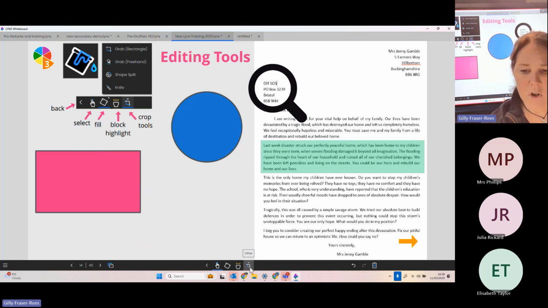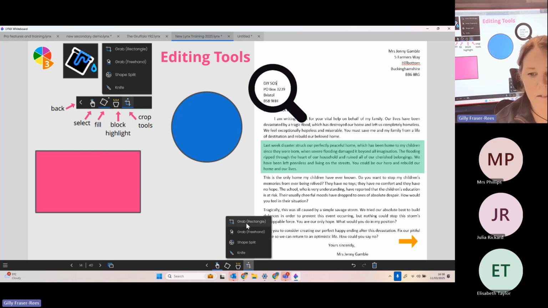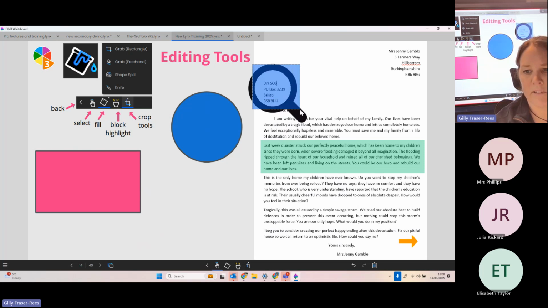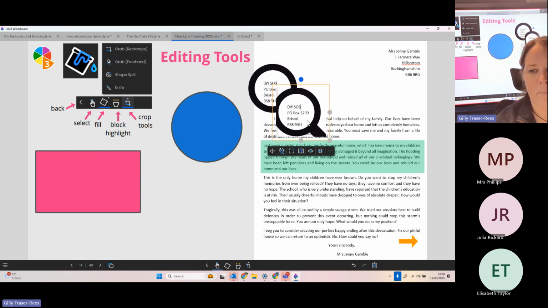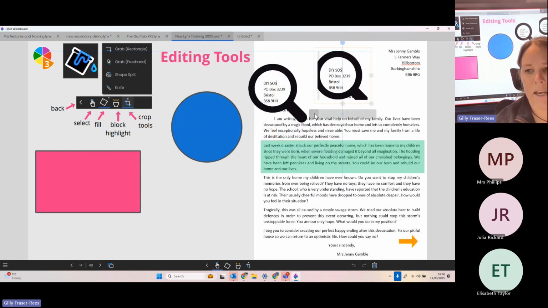The next icon is our crop, and this is one of my favourite icons, I have to say. This is what I used for our Gruffalo to make the little jigsaw puzzle. So I could just grab a rectangle. So for this one, I'm just going to grab that part. So it makes just a little duplicate and a crop of it there that I can do.